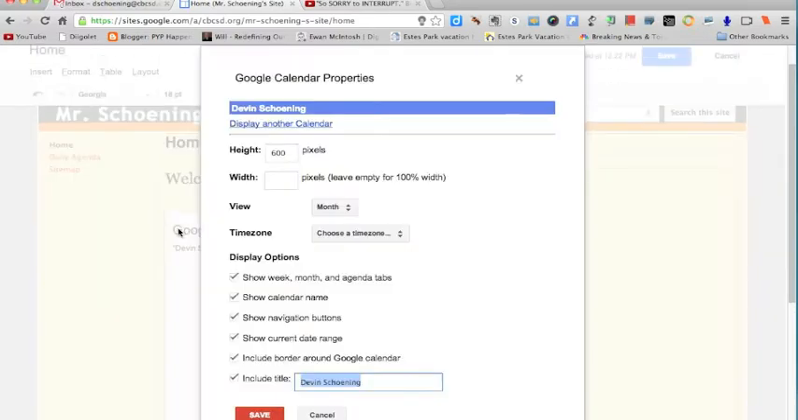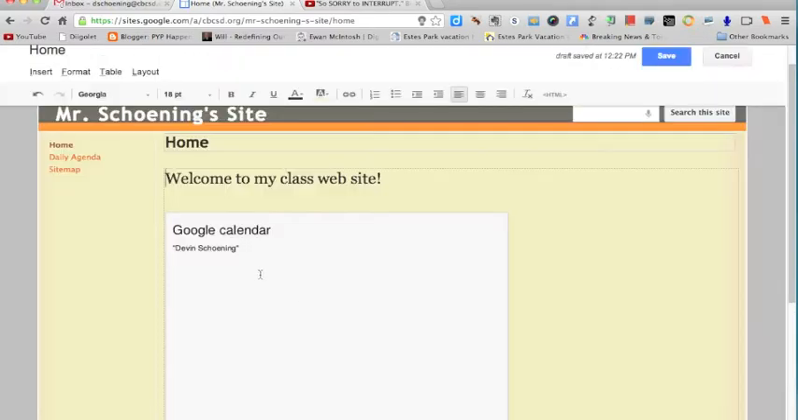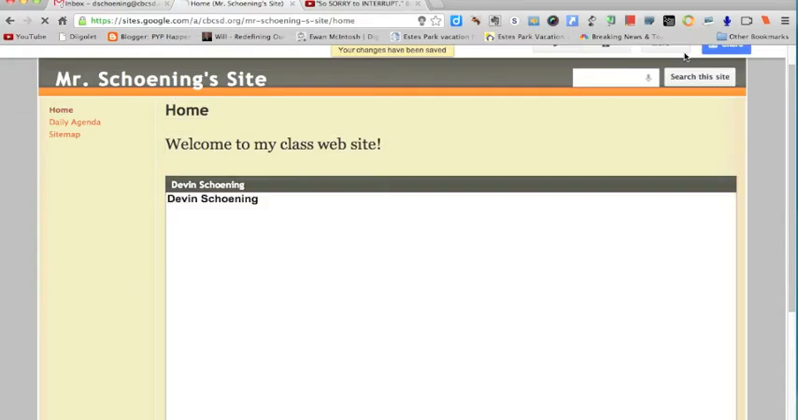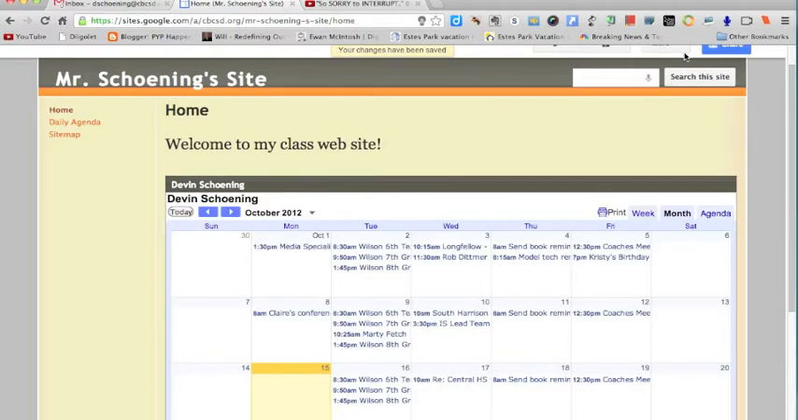Now here are the options. Properties takes me right back to where I can edit that. I can center it if I would like. I can remove it. So I'm going to click save and you'll see what will happen when the page actually saves. My calendar is now embedded directly into my website. Now every time I edit my calendar, it will automatically be edited on my website.